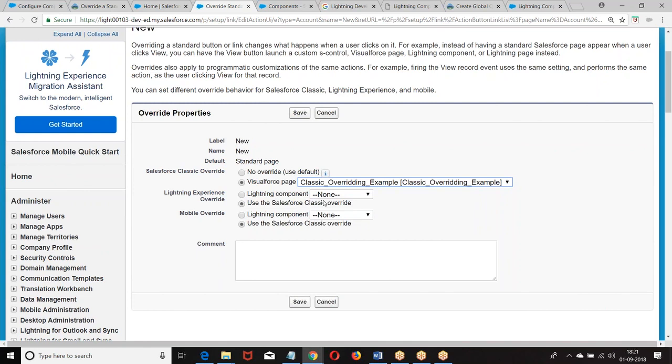How will you implement the same functionality in the Lightning? To implement this functionality of overriding the standard buttons or creating custom buttons on the standard pages, we will go for object specific action. If you want to use a Visual Force page to override any one of the buttons, that Visual Force page should have standard controller equal to the name of that object.